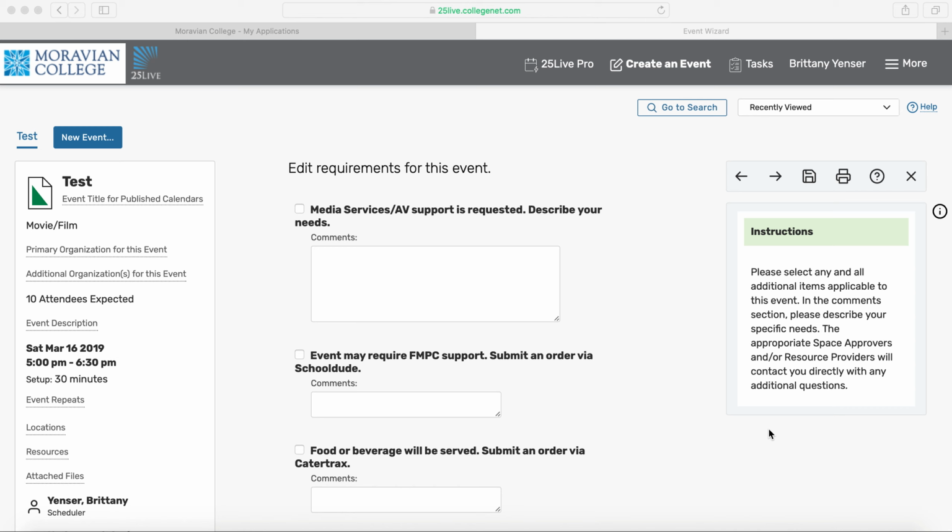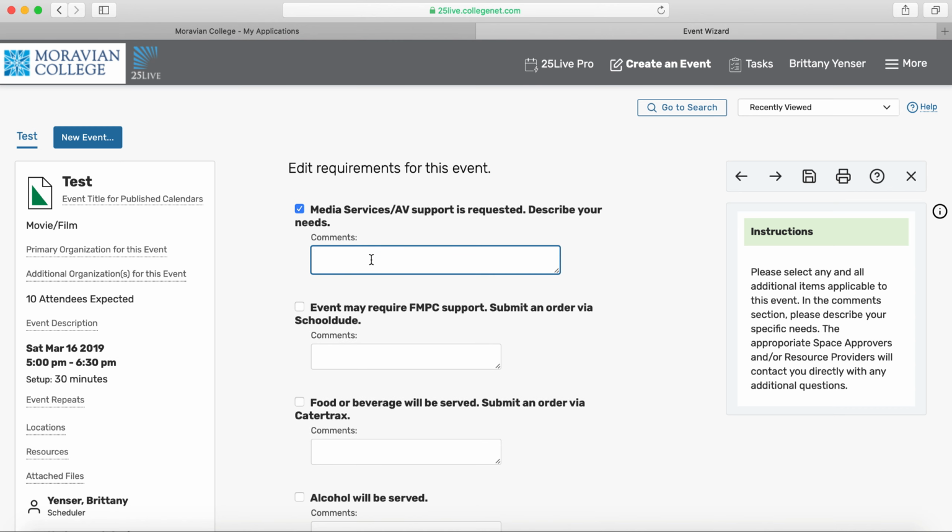So as you're reserving your room and thinking about your event, if you know that you're going to need some media services support, you're going to want to select media services on the requirements page in the scheduling wizard. You can use the comments box to give us a basic understanding of what you're looking to do.